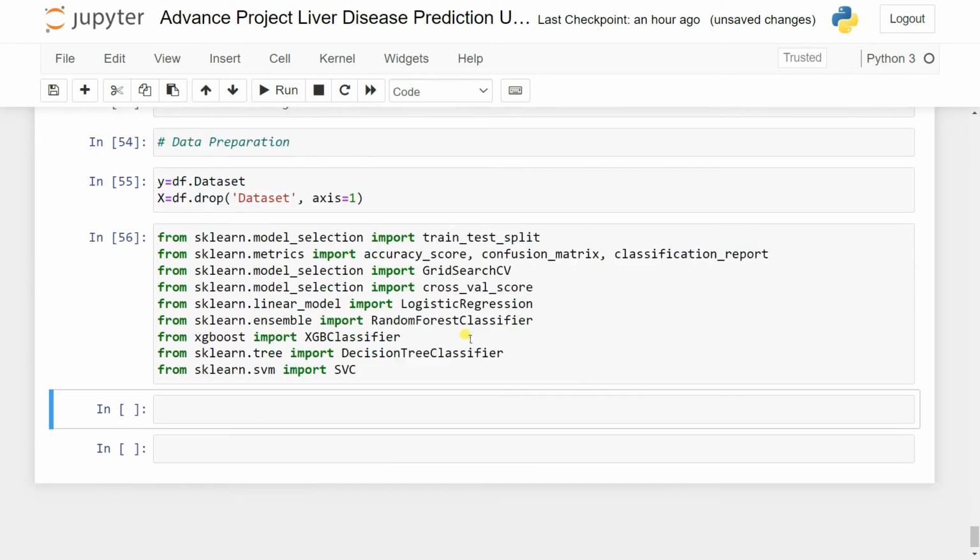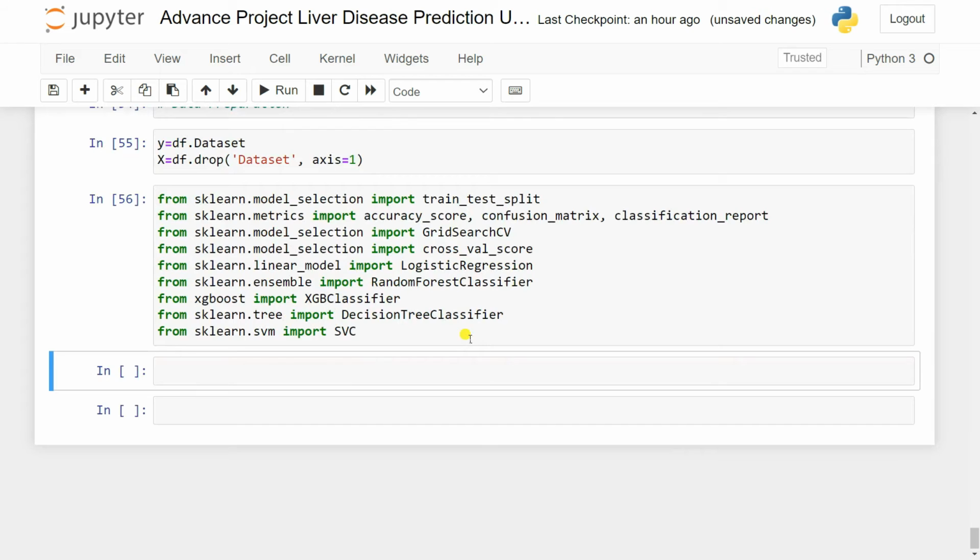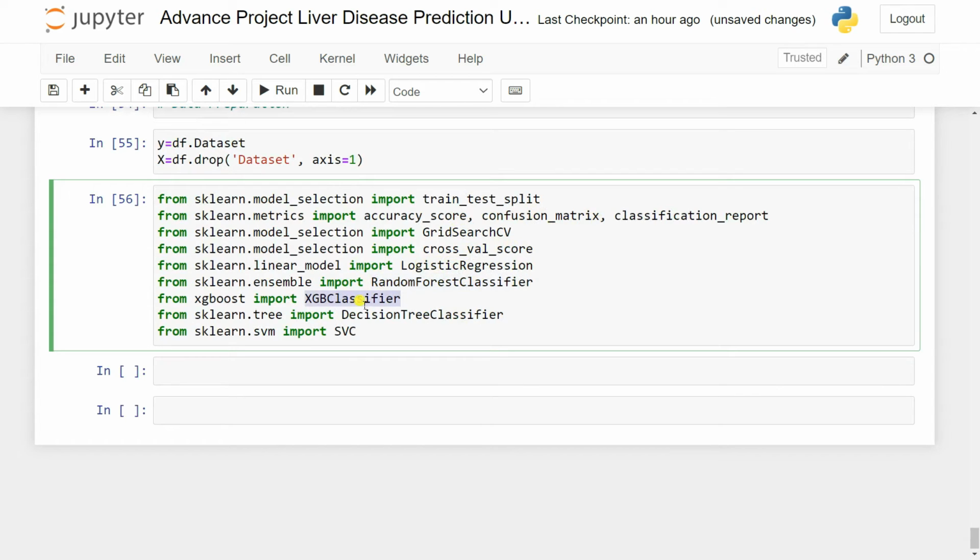Okay, let's sum it up. First we import the train test split because we need to divide our dataset into a training part and a testing part. Then the accuracy score, the confusion matrix, the classification report, then the grid search CV, which helps you choose the best hyperparameters for your machine learning algorithm. Then the cross validation score, then the linear model, and from it the logistic regression. Then the random forest classifier, the XGB classifier, the decision tree classifier, which is really convenient, then the SVC.